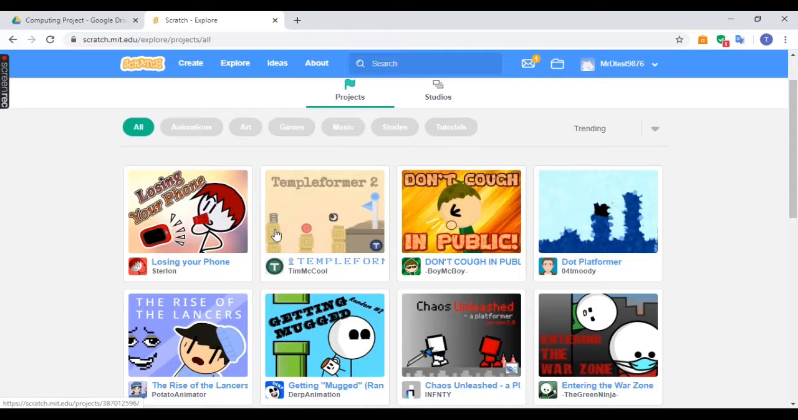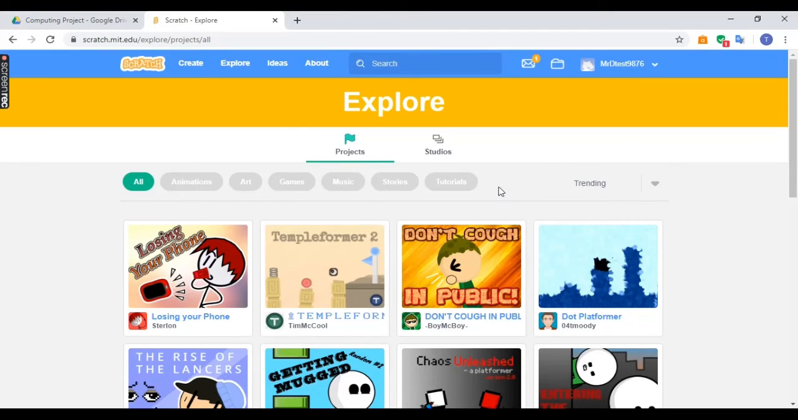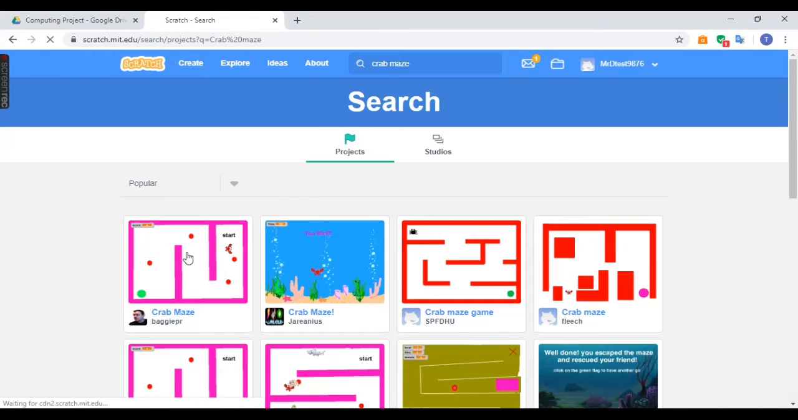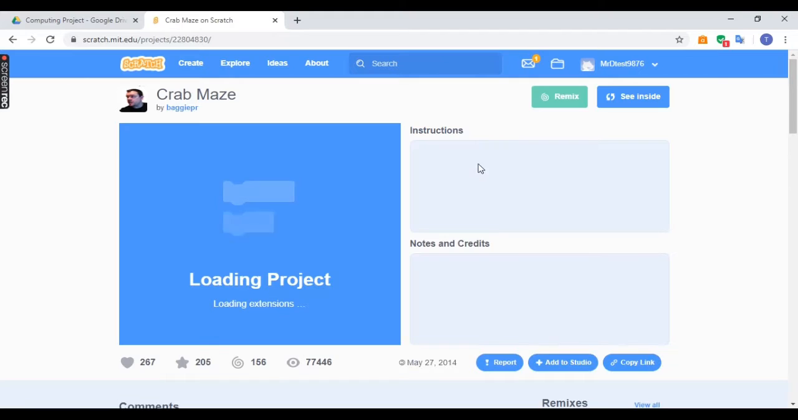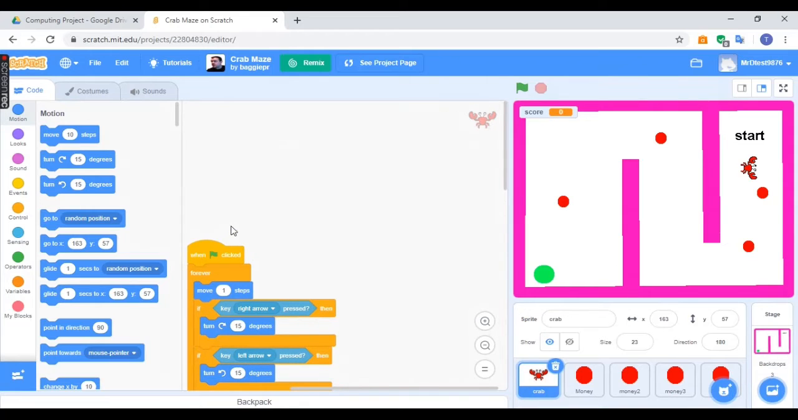So again, if I go to Explore, there are some different games here that you could have a little look at. If I was to type in, for example, crab maze, it would bring up a crab maze. Again, we've done these in school before. You can click on them, and it gives you the opportunity to see inside them and see how they have been done. You can get inspiration and help fix any problems you may be having.